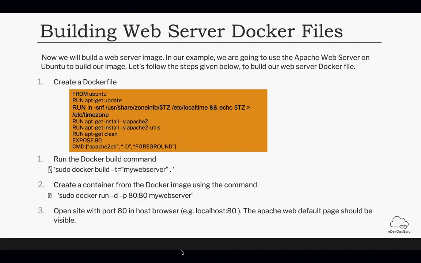Okay, so any questions till now? Is this Docker concept, Dockerfile, Docker images, is it clear? Yes. Okay, so now coming to the next part.